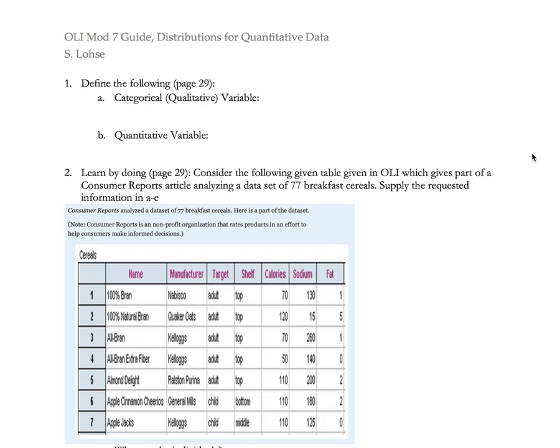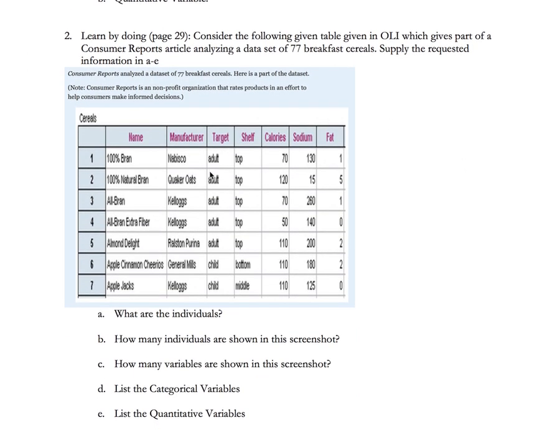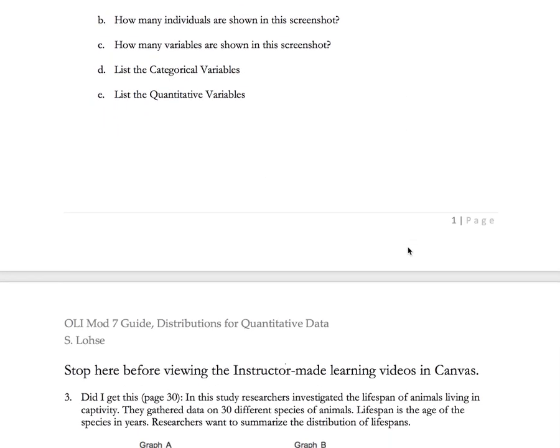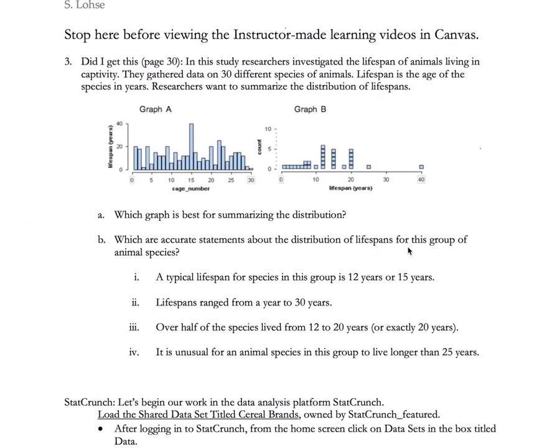We're going to pick up on Module 7. In this mod guide, you are working on some materials on your own with OLI, some definitions of different kinds of variables that we're going to use, some information coming from a stacked data table. We're actually going to take a look at this data table a little bit later in StatCrunch and do some data analysis of our own. And that's where you were to have stopped before this video.